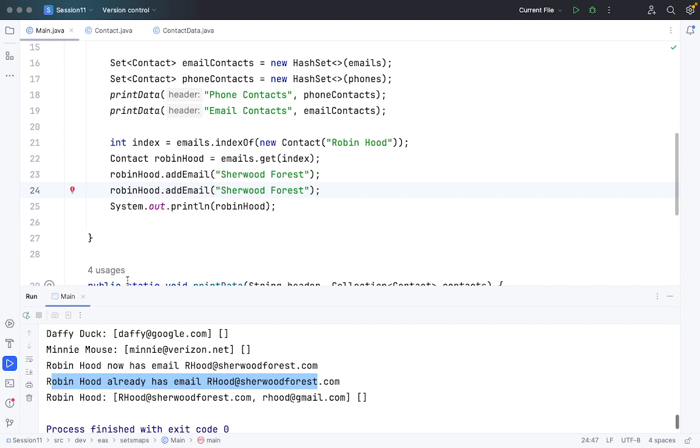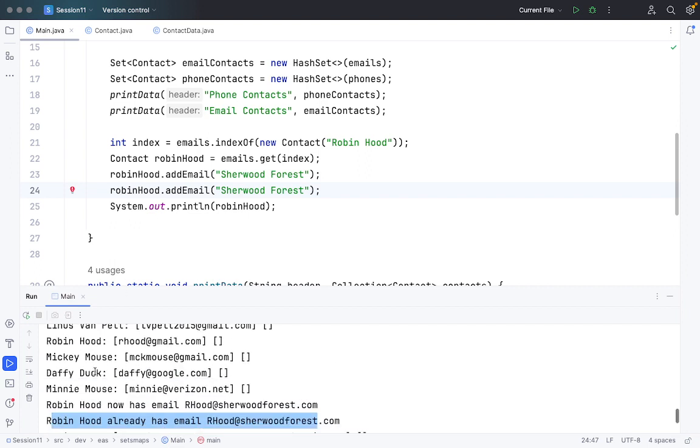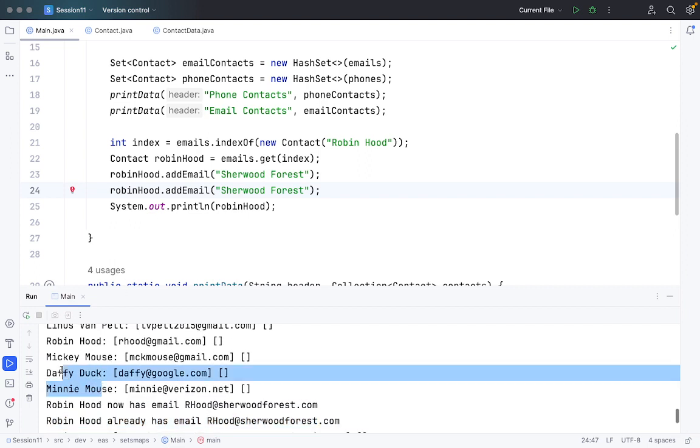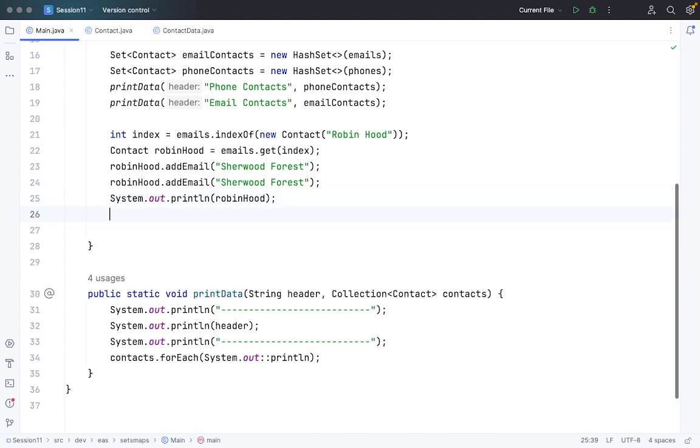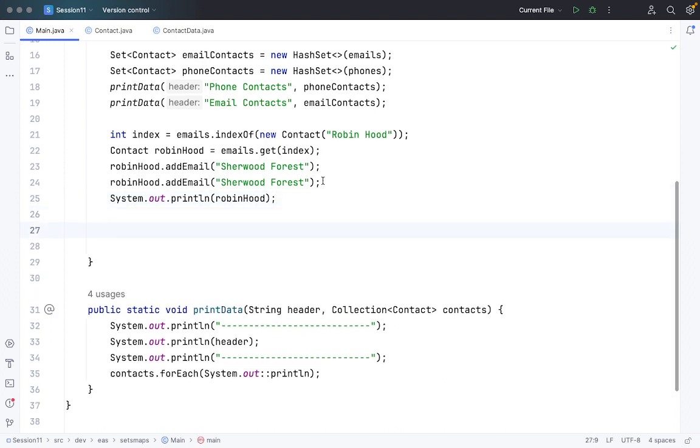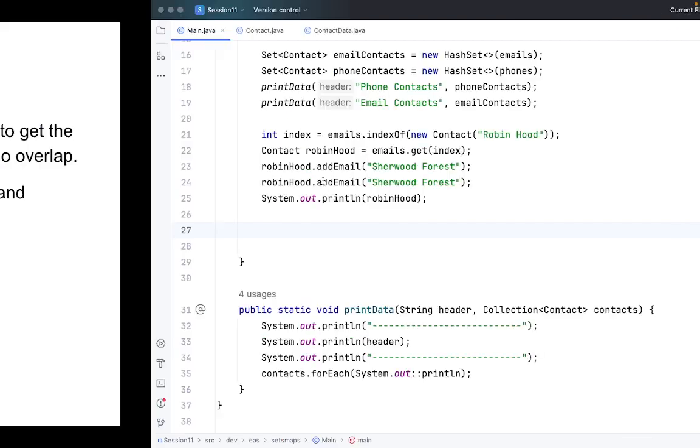It will first look at the initial names, but after that we can also make them look at the other emails and phone numbers to decide whether we want to add new things or not. Okay, so that is what the hash set part is about. Now let's look at some of the operations with respect to it, the kind of operations that we can do on sets.